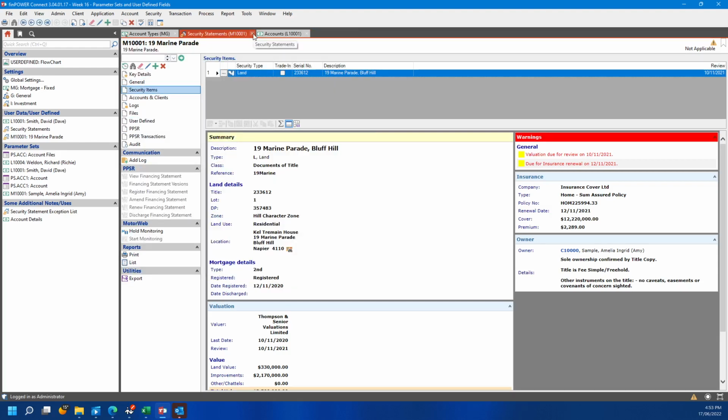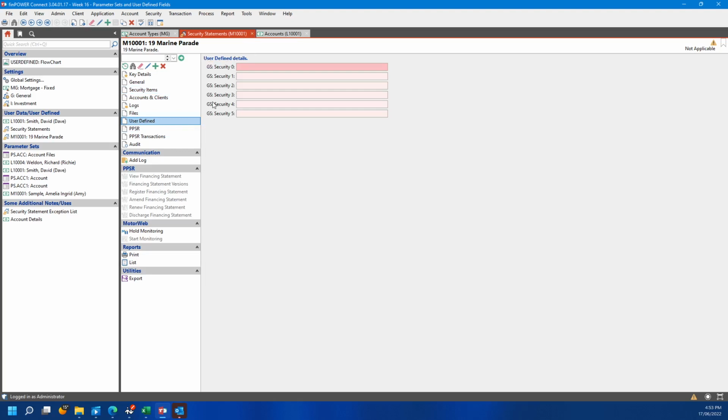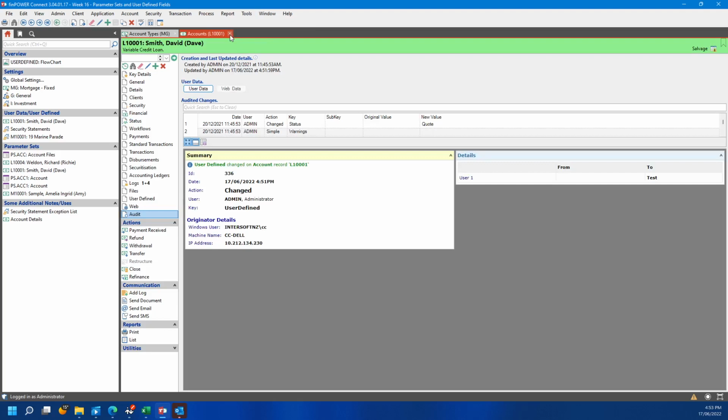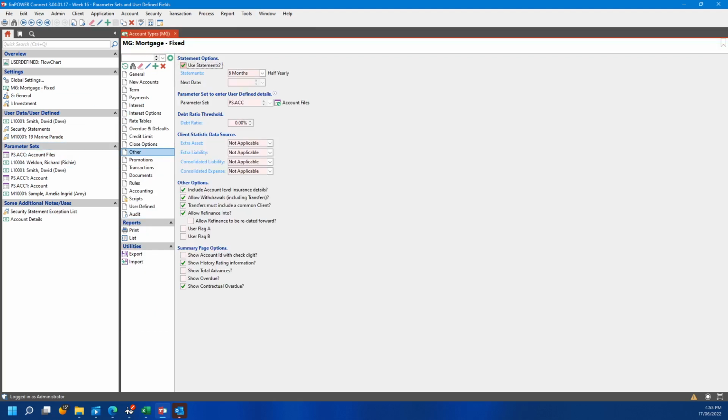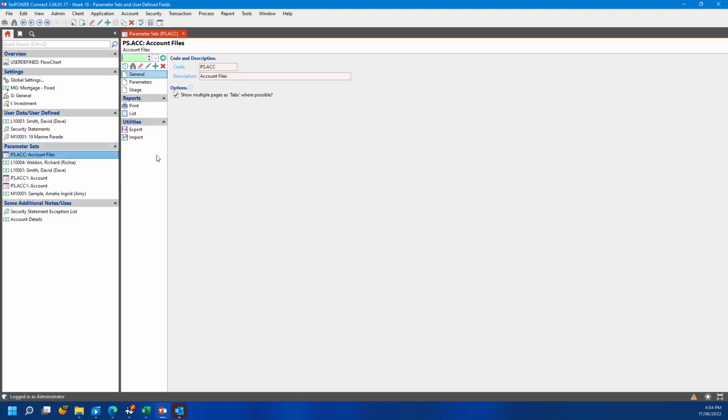So the user-defined standard fields are fairly straightforward to set up, but of course that might not be enough information to capture. It is limited to the 10 available fields depending on what you set up, and that's where parameter sets come in really handy. So parameter sets are a tool that allow you to build up parameters for a wide range of activities within FinPower Connect. These are much more versatile, as just mentioned, than the standard UDF fields. And if we have a look at one of our parameter sets here, you can see why.